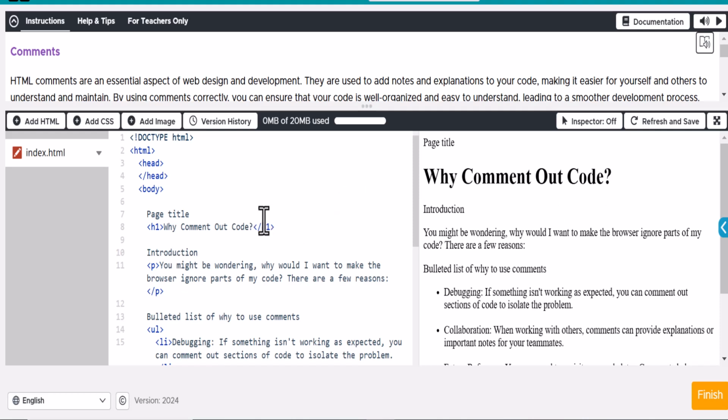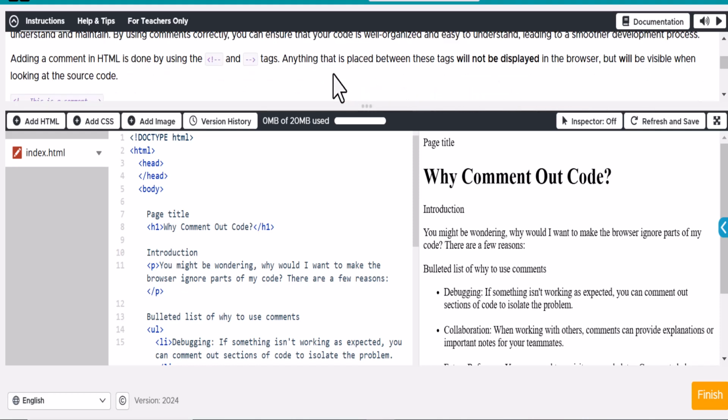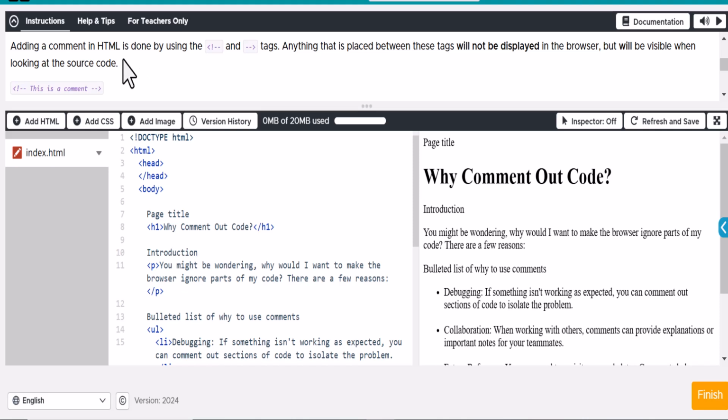For this last activity for Lesson 4, we have comments. HTML comments are an essential aspect of web design and development. They're used to add notes and explanations to your code, making it easier for yourself and others to understand and maintain. By using comments correctly, you can ensure that your code is well organized and easy to understand, leading to a smoother development process. Adding a comment in HTML is done by using this opening code and this closing code as tags. Anything placed between these tags will not be displayed in the browser but will be visible when looking at the source code.